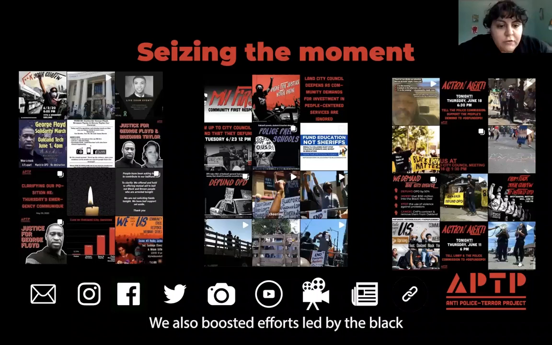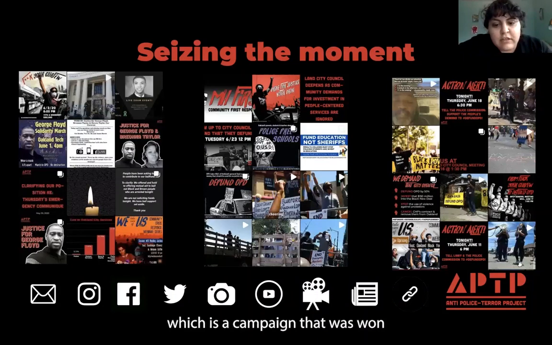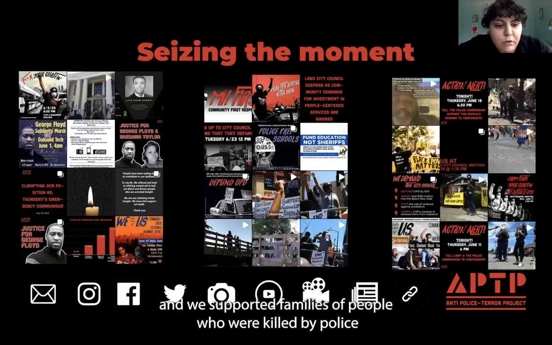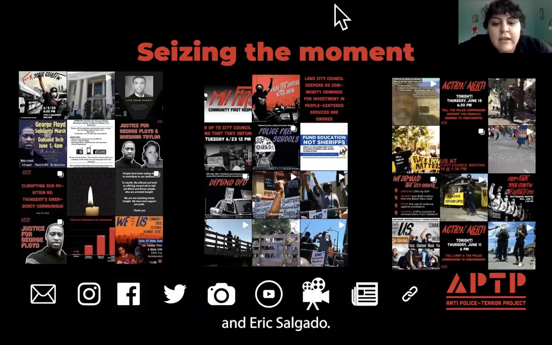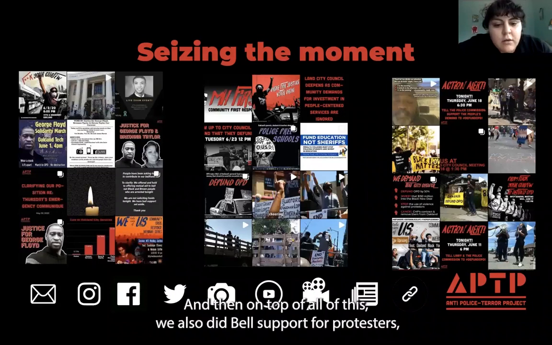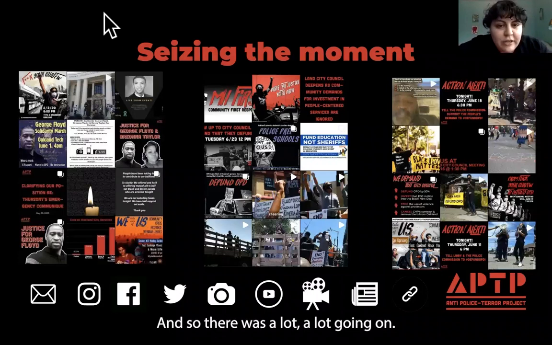We had thousands and thousands and thousands of people do a direct action with us in downtown Oakland. We also boosted efforts led by the Black Organizing Project to get OPD out of our schools, which was a campaign that was won. And we supported families of people who were killed by police around the time of the protests, like Sean Monterrosa and Erik Salgado. On top of all of this, we also did bail support for protesters, which also got widely shared on social media. There was a lot going on, so it wasn't hard for us to make ourselves seen during that time on Instagram.